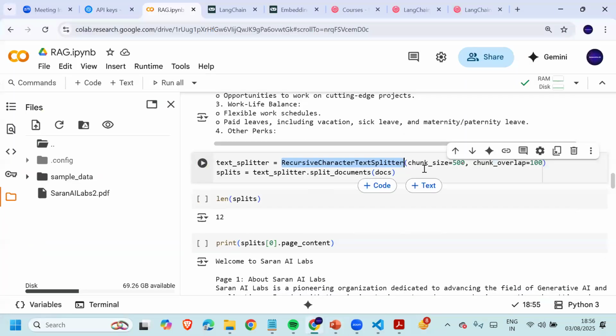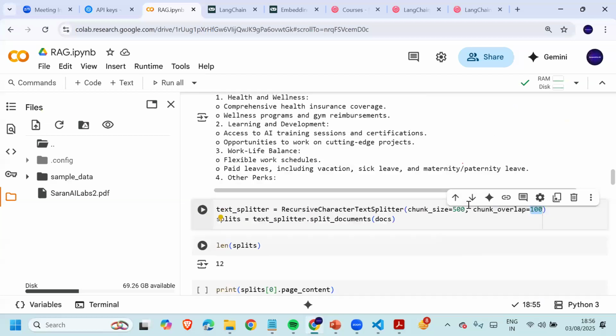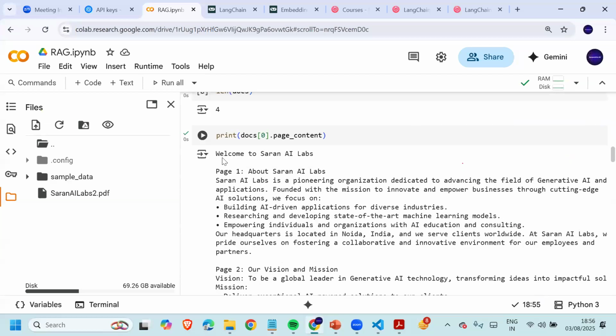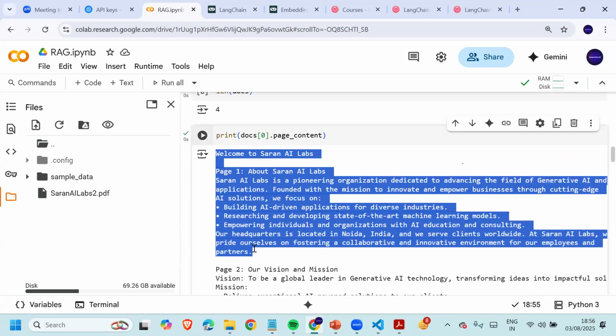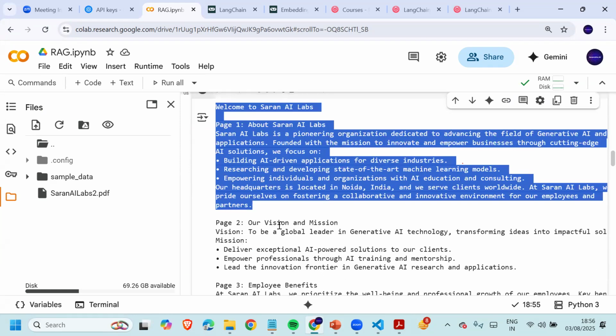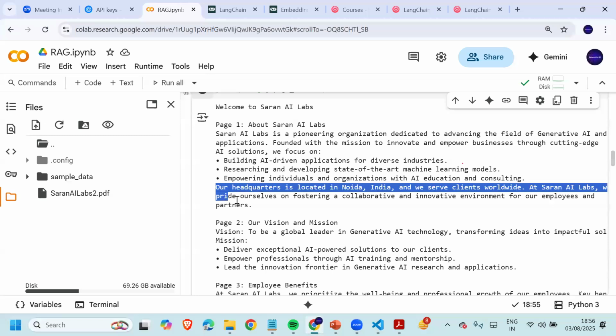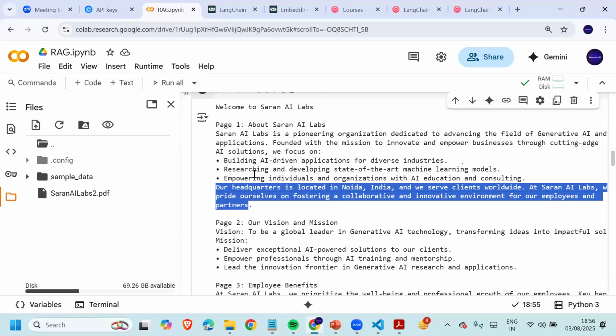So I will use this text splitter, which is again coming from LangChain. This is my chunk size. I'm saying my chunk size should be 500 characters and there should be an overlap of 100 characters. For example, if this is my text and this is 500 characters, then my second chunk should start from here. There should be 100 characters common between the first and second. This is to basically retain the context.